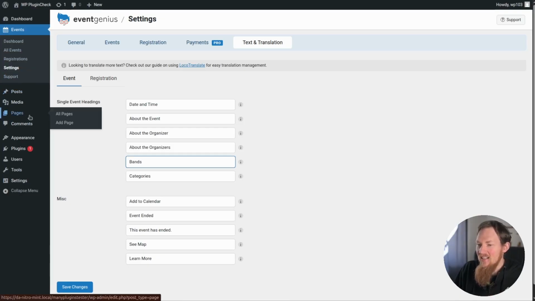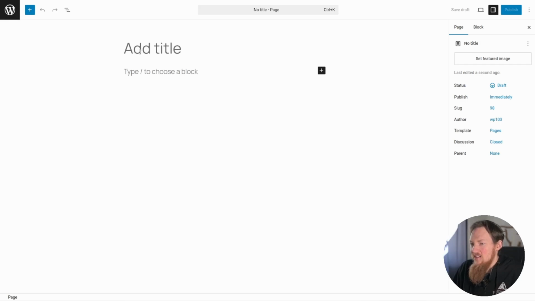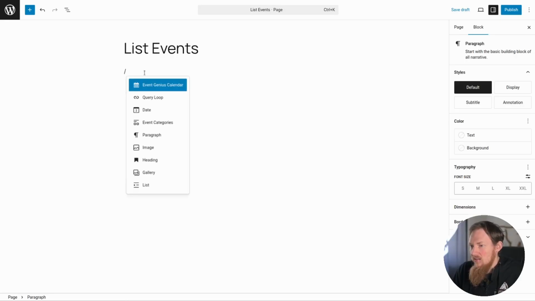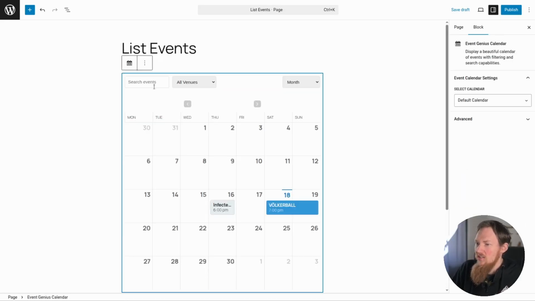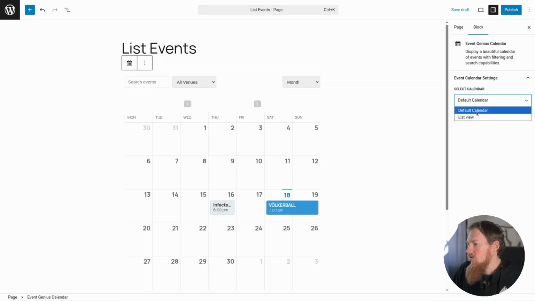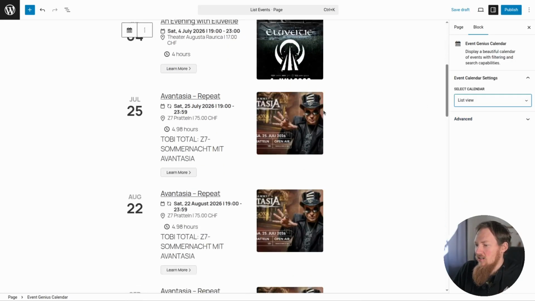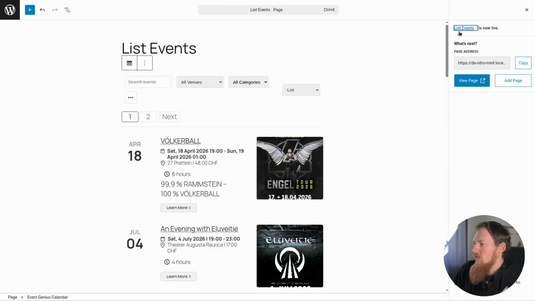So let's add a calendar to our page. We go add page and we want to have a list now, right? List events or event list. Then we have the Event Genius calendar, and we can choose here between the default calendar, which is the month view, and the list view, which gives us a list view. Let's publish that and have a look at how it looks in the front end.